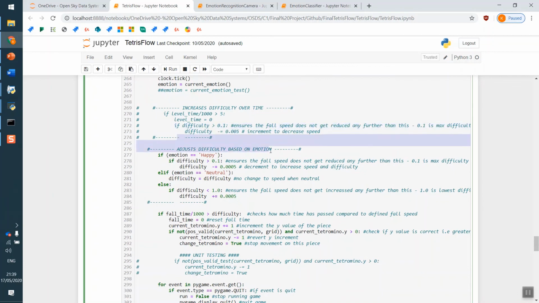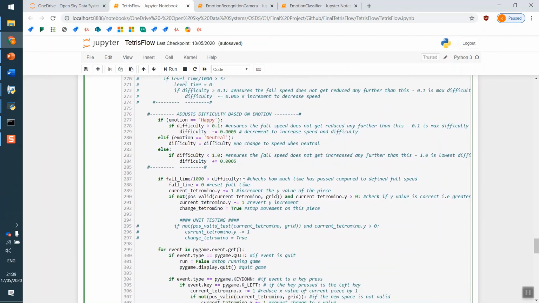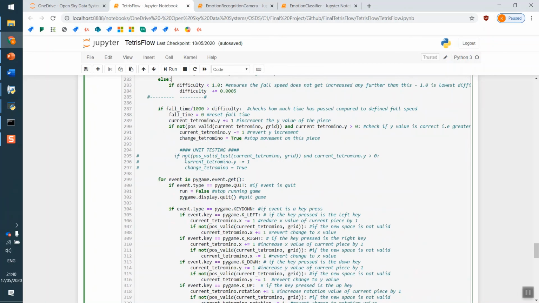But we can see the emotion one here, which is what's currently in the application. If it's happy, then it will decrease the amount of time between the pieces moving, which will make it more difficult. Likewise, if it's neutral, then nothing will happen, but otherwise, as in everything but happy or neutral, it will increase the time between the pieces, or decrease the difficulty. A little bit confusing, that's the opposite way around, but that's how it is, and that will also be fed through based on the labeling system.